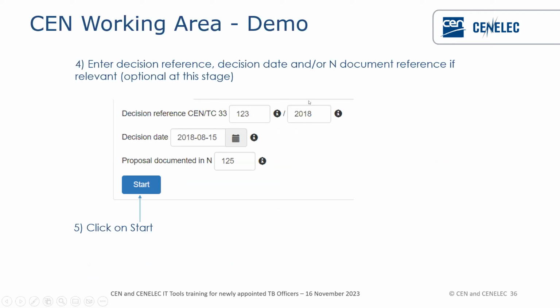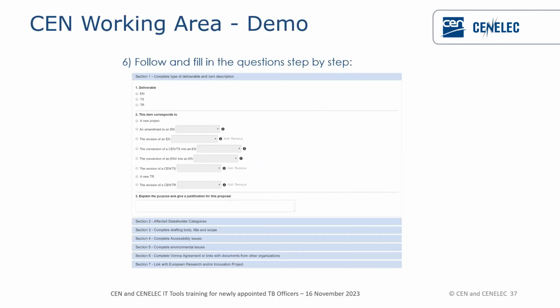So once you have decided the type of decision to submit, you can already fill in the decision reference, the decision date, and document if relevant, and then you click on the button Start. So this will open a form with several questions, and you are invited to fill in all the information that is requested in the form. You will see that at least for creation of new work item, the questions are the same as those that you can find in the new work item proposal form that is available on the Sandbox.